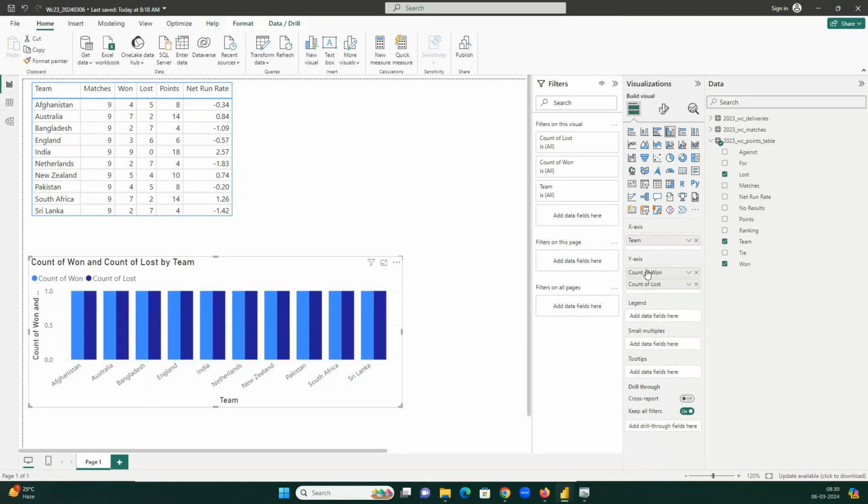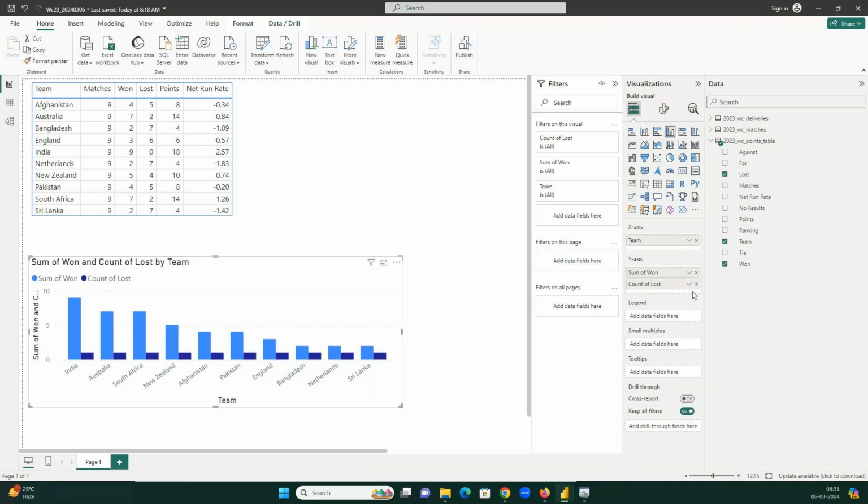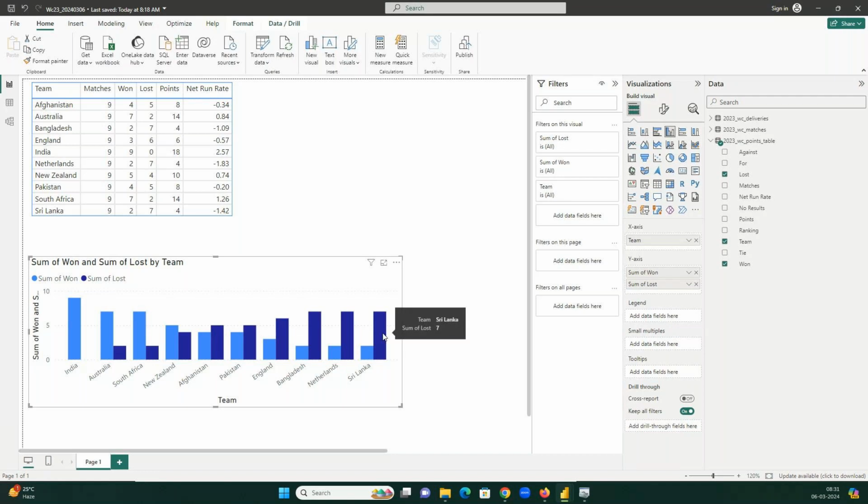Now, the aggregation: India has played 9 matches in total. So if you see 1 and 1, it is showing in count. I need to change the aggregation of my column. You need to click on this downward arrow and click on sum. And in a similar way for lost also. We will understand what aggregation is and all; you need not worry about it. You see, now it has modified. I see now, that's how you need to do it.